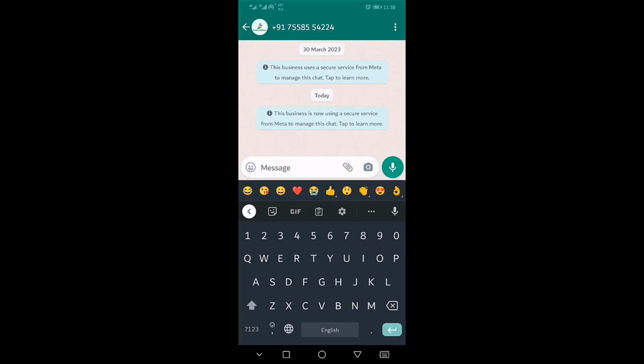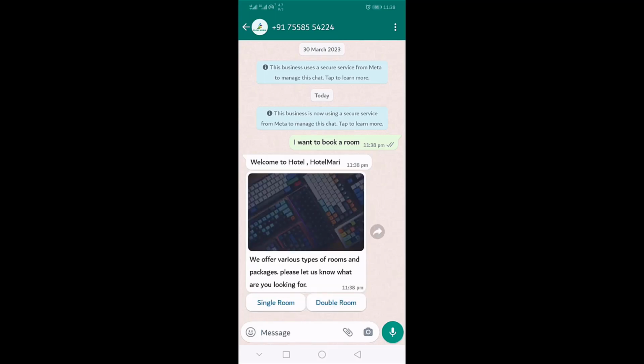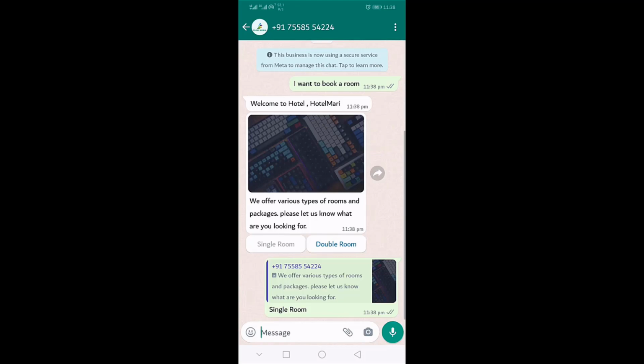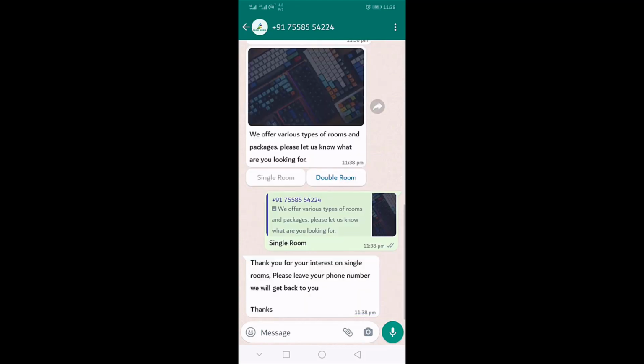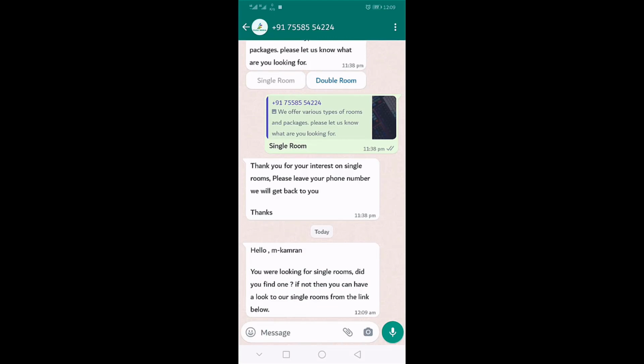Let's check the sequence. Wait for 30 minutes. Yes, it has the sequence message that was scheduled to be sent after 30 minutes. It would send another message on day 2. So the sequence message gives you the ability to schedule a sequence message to be dispatched several hours or days after the conversation.